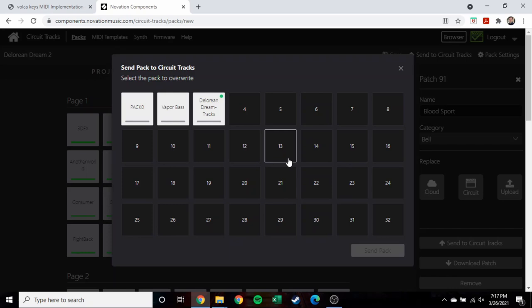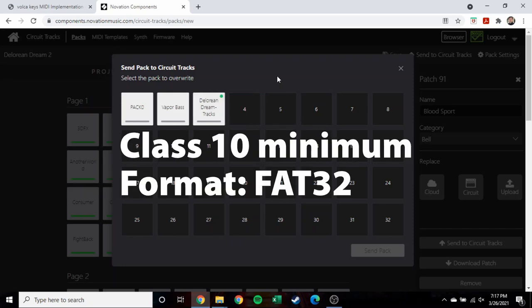At this point, it will give you the slot where you can place the pack. You will need an SD card if you want to have more than one pack on your circuit at a time. You can't just drag stuff directly onto the SD card. It's just there to expand the built-in storage. And since I have my SD card in here formatted to the format that Novation says to use, I'll put that up on the screen right now.